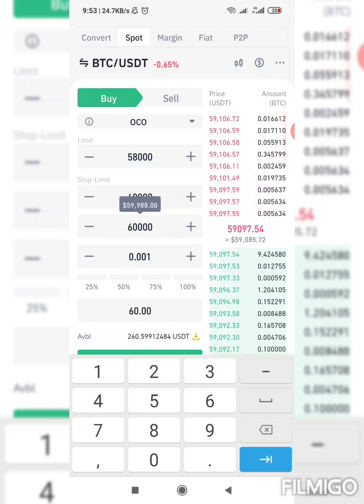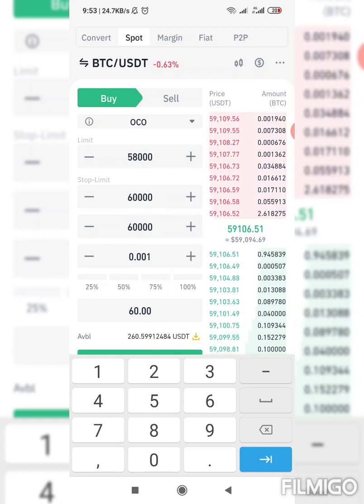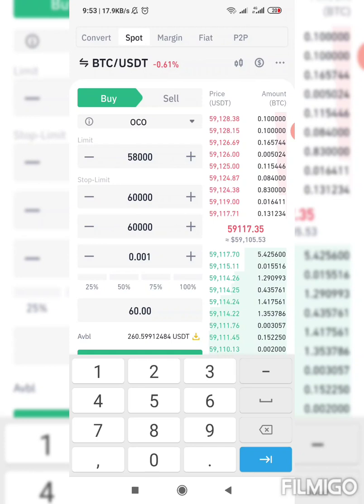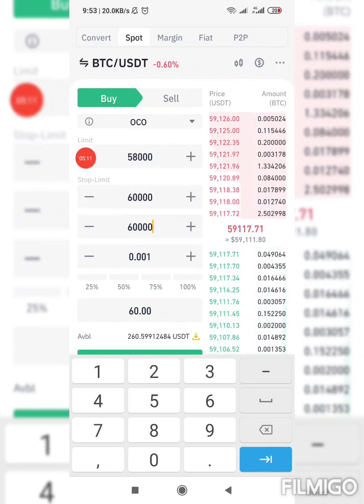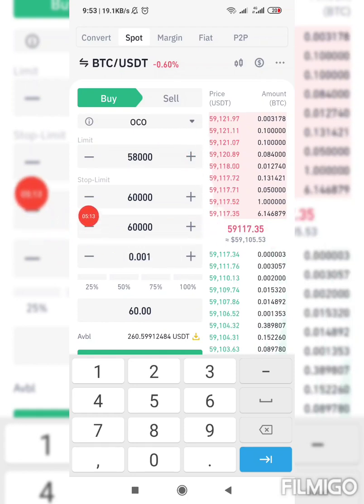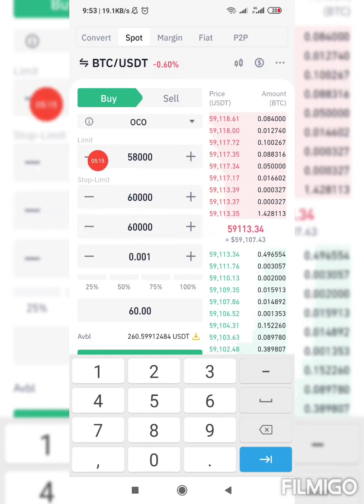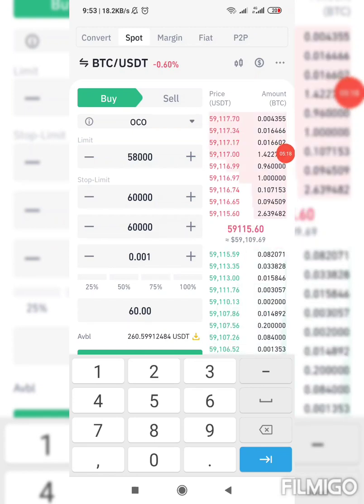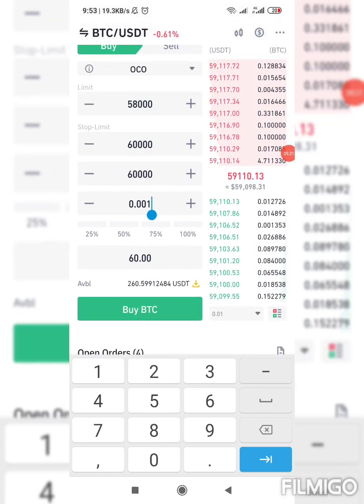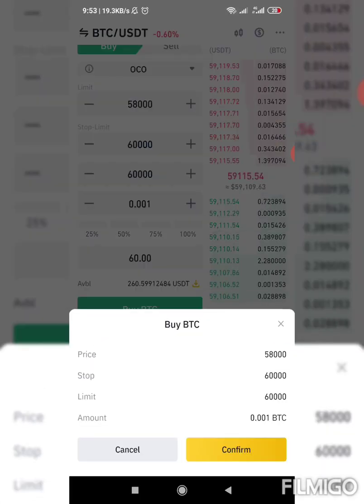So what this order is going to do is work two ways. If BTC drops to 58,000, then the stop limit is going to be cancelled. And if BTC rises to 60,000, the limit is going to be cancelled and the stop limit will activate immediately. That's how I call it, one cancels the other. So then I can click on buy now. You see what it's going to tell me.